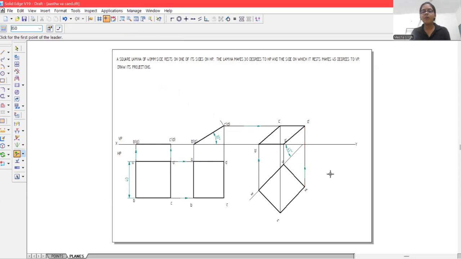So with this, we have completed the orthographic projection of points and planes.